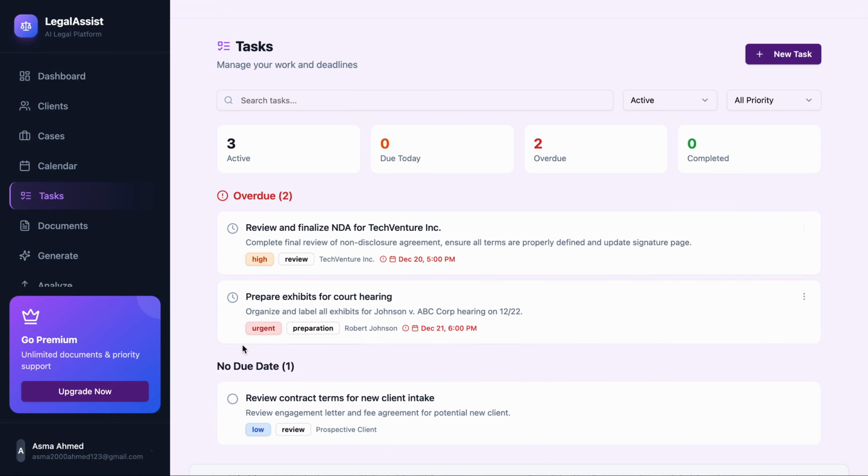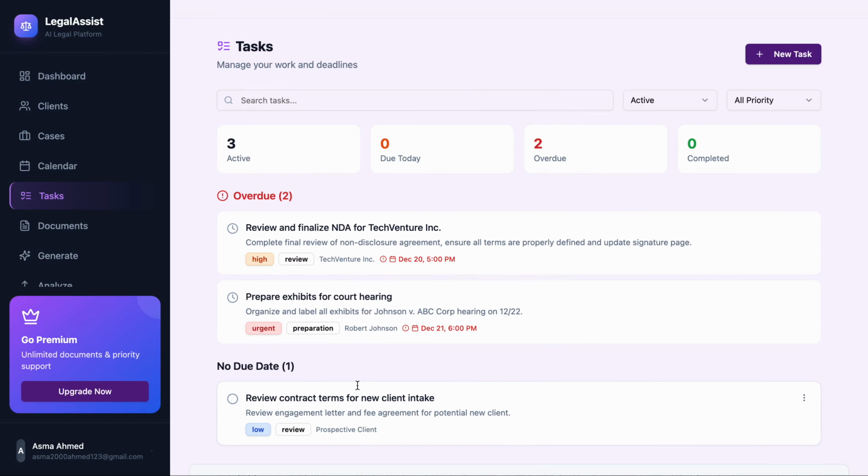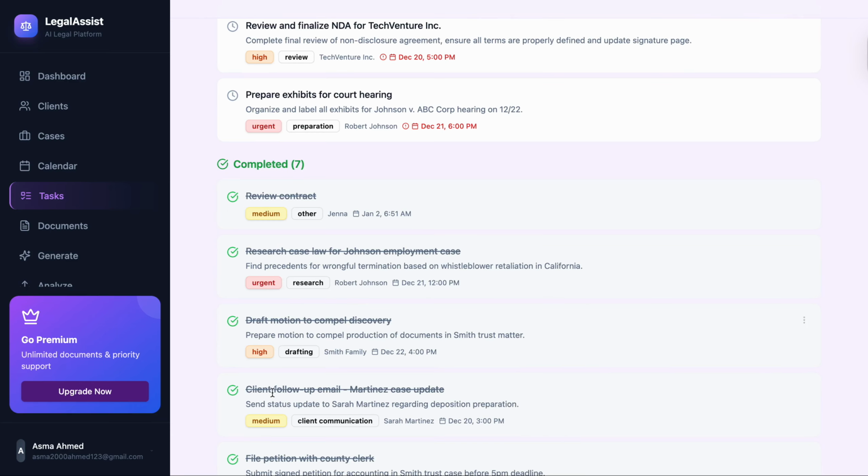Moving forward, there's tasks, so you can have a task here, and it tells you like the urgency of it and everything, and you can create it here. And then you can also complete tasks. So these are all the tasks, and completed tasks are here.